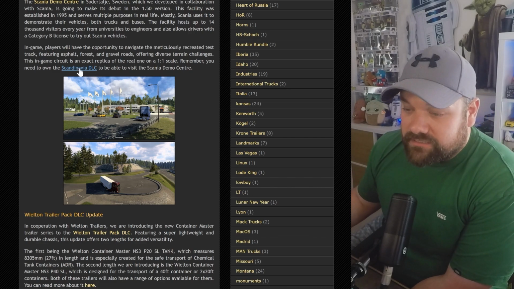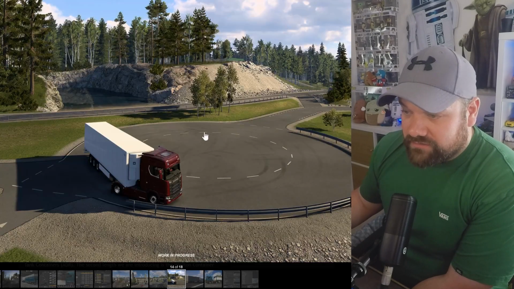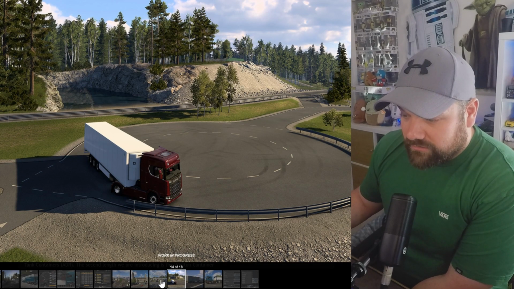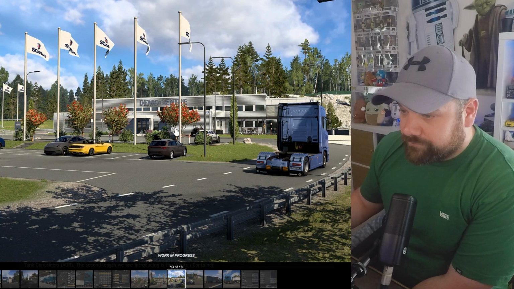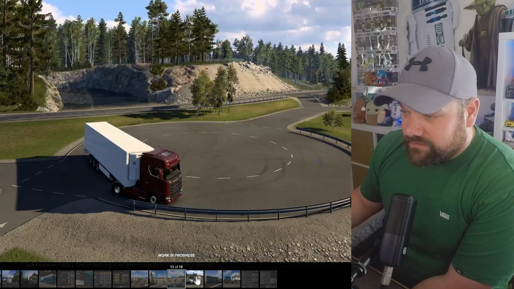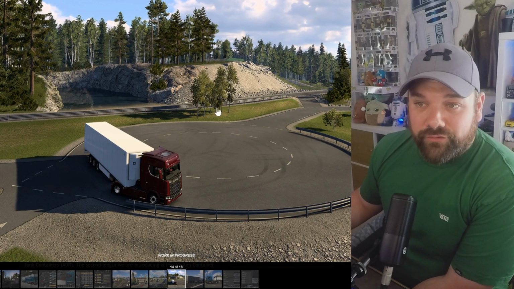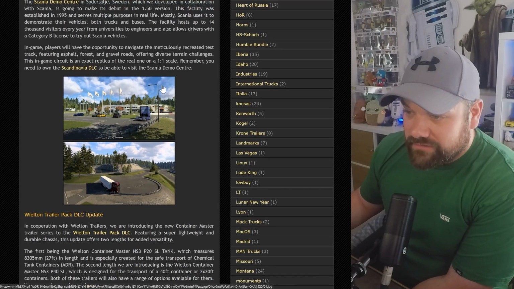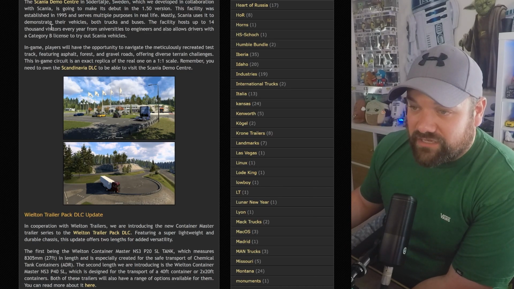But like I said, it looks like it's going to be quite fun. There's just a couple of the images from it here. That one and that one. So you can see, you can have some good fun on there and really hone your trucking skills. So that looks like that's going to be super fun.